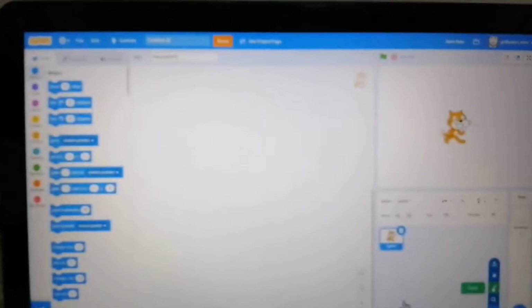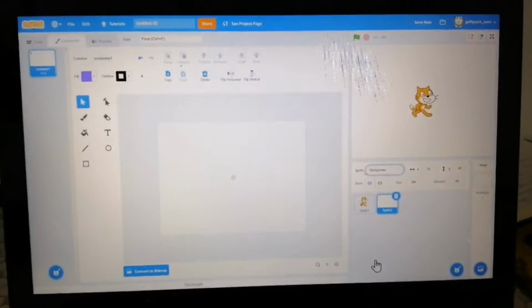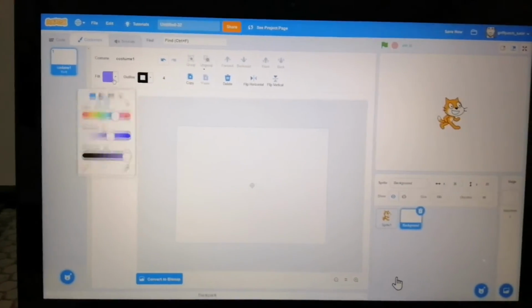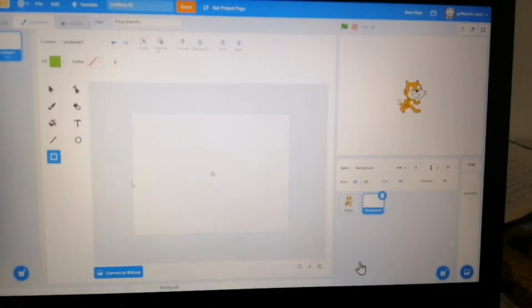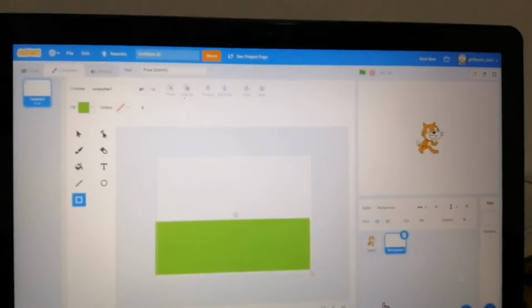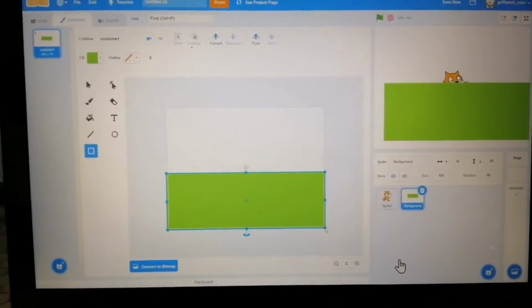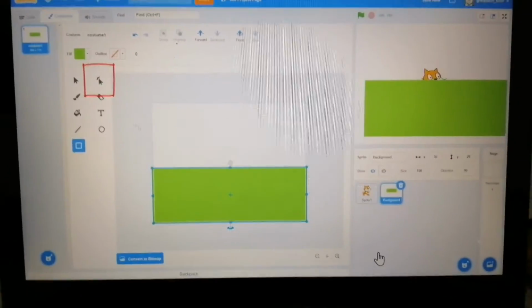So jump right in, make a new sprite, naming it background. I'll choose a fill colour of green with an outline of transparent or none. We can draw a large rectangle, filling the lower half of the drawing canvas. Make sure to slightly overlap the left, right and bottom edges of the screen area.